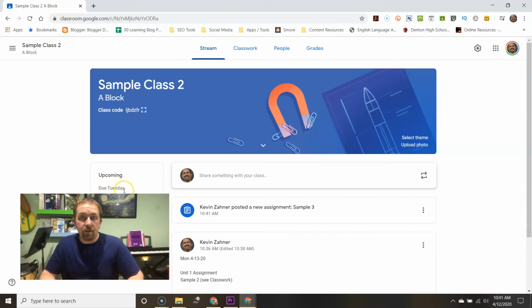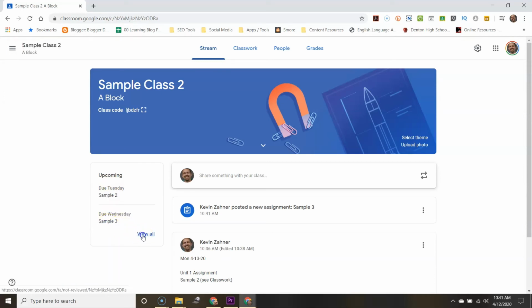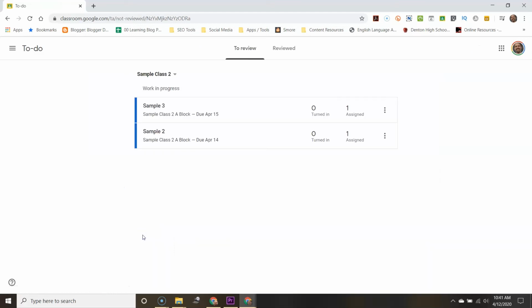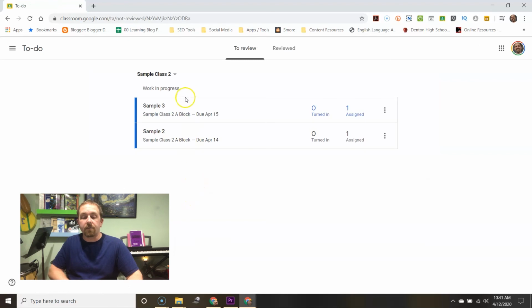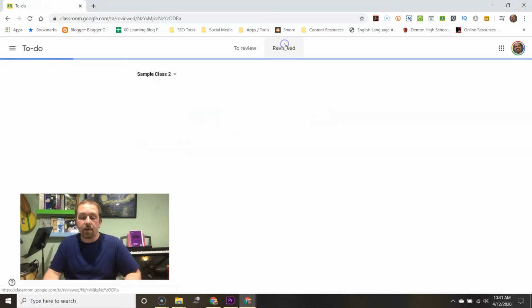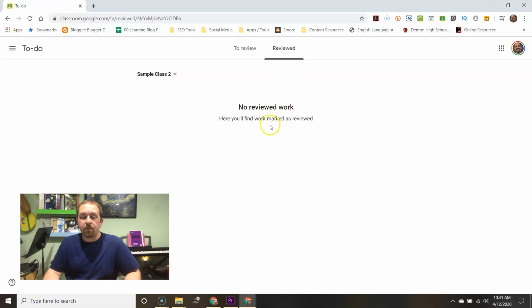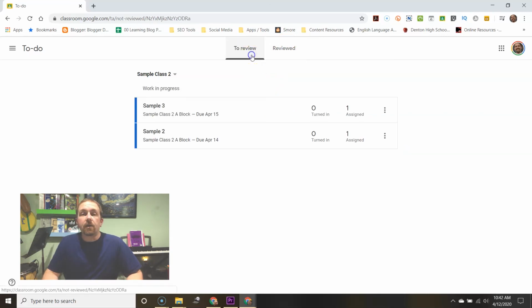Another important feature on Google Classroom is the to-do list. You can access the to-do list from 2 different places, but you can see it on the stream page over on the left, just to the left of where your posts would be. You can click View All and it opens up your to-do list. Right now it's on the To Review, but if you've already reviewed some of these assignments, it would be listed here. So we haven't reviewed any of these assignments yet. You can also access the to-do list on the left side navigation.